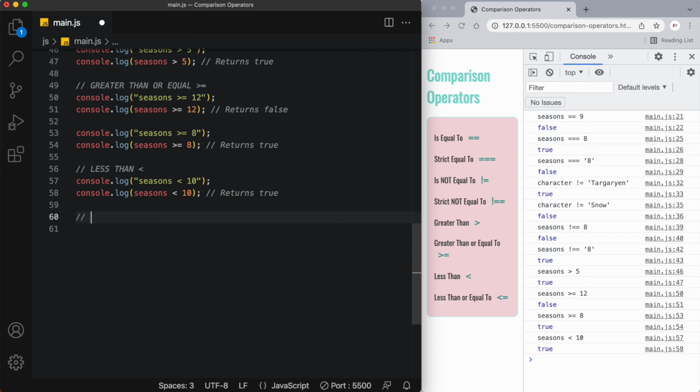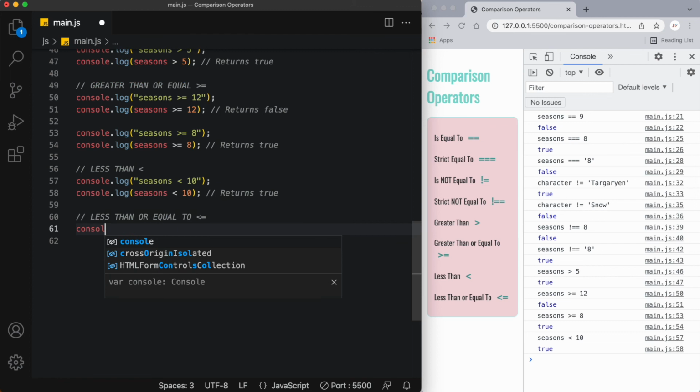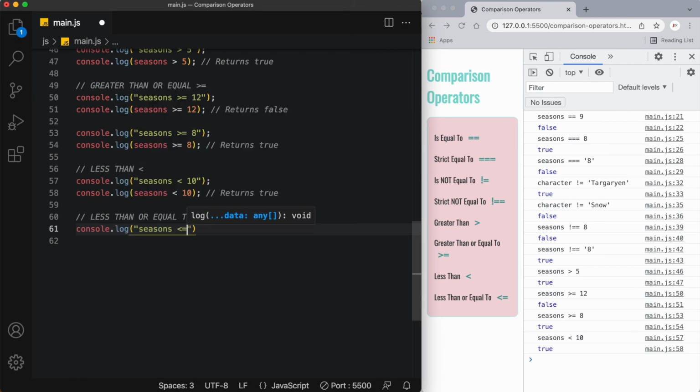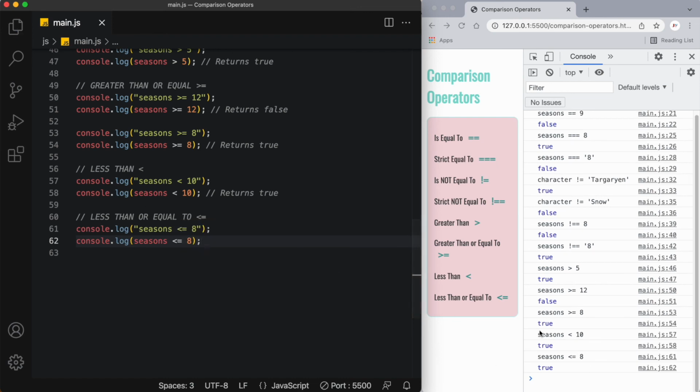And now our very last comparison operator is the less than or equal to. Now this one's written the same way with the left-hand angle bracket first. Now let's write the statement that we want to compare. So I want to see, is the value of seasons less than or equal to 8? And if we compare the two, seasons less than or equal to 8, we can see it's true. Now seasons has a value of 8, which isn't less than 8, but it is equal to. So it's checking one or the other. And this returns true.